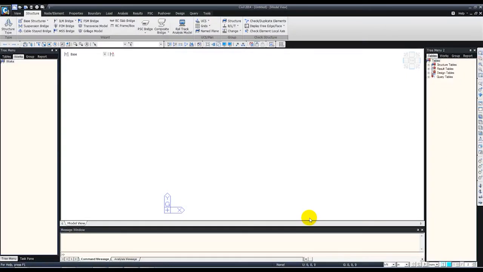Hello everybody, in this video we will see how to model a composite precast girder bridge with an infill type of deck. This bridge is a single span integral bridge with a span of approximately 15 meters, and we'll use the TY8 type of beams for the deck.